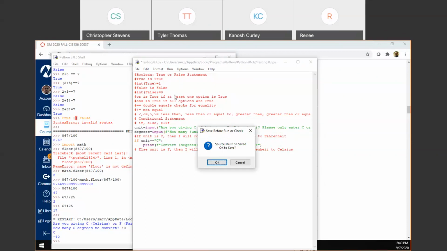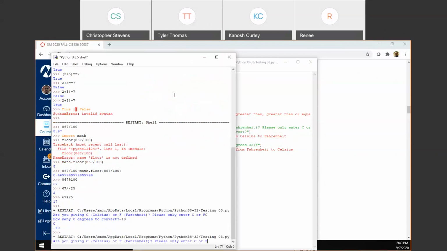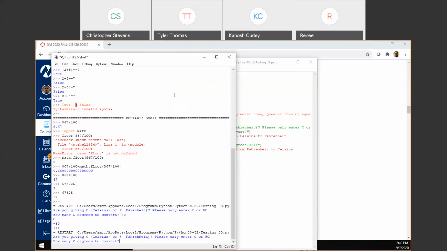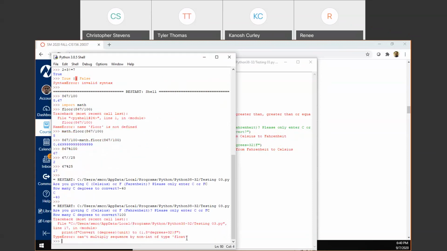Okay. So I'm gonna run that. Okay. And so we're doing C. It says how many C degrees to convert. Let's do 100 degrees. 100 degrees Celsius should be 212 degrees Fahrenheit, right, for boiling water. And I got an issue. Ooh, it says can't multiply sequence by non-int type. What do I do? Why is it saying this? I can't multiply the 1.8 times degrees because it's a non-int type. Well, that doesn't make sense, right? I just entered 100.